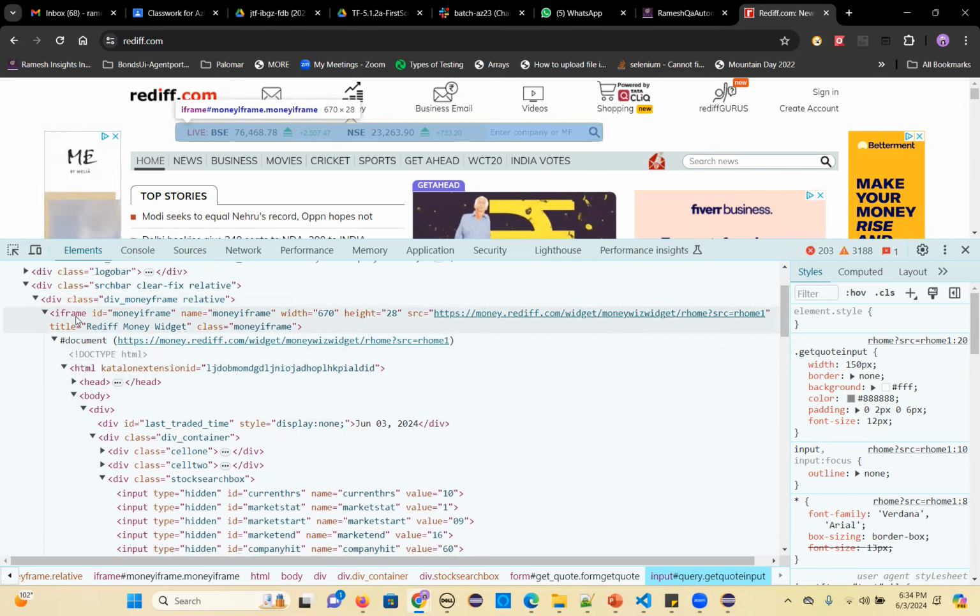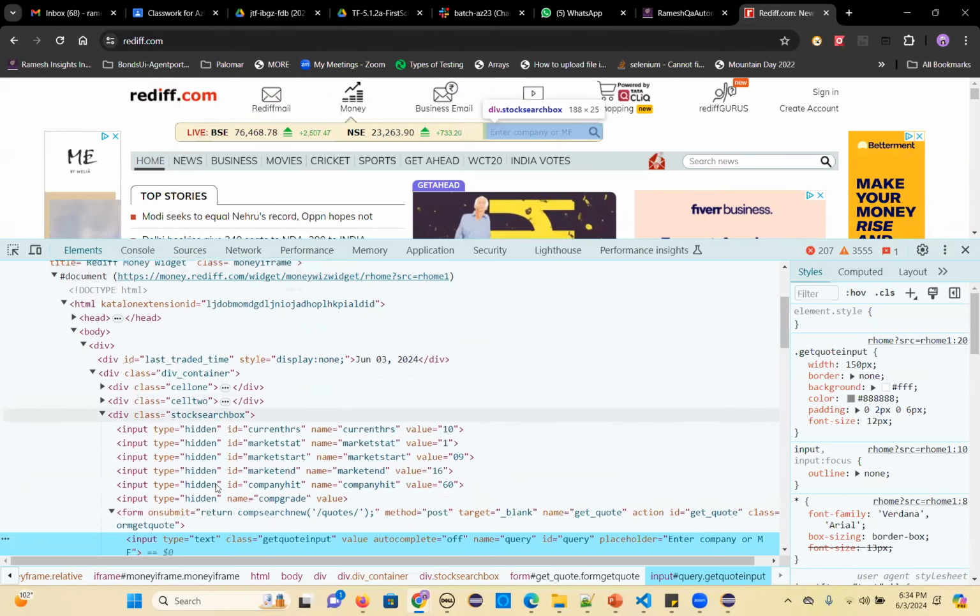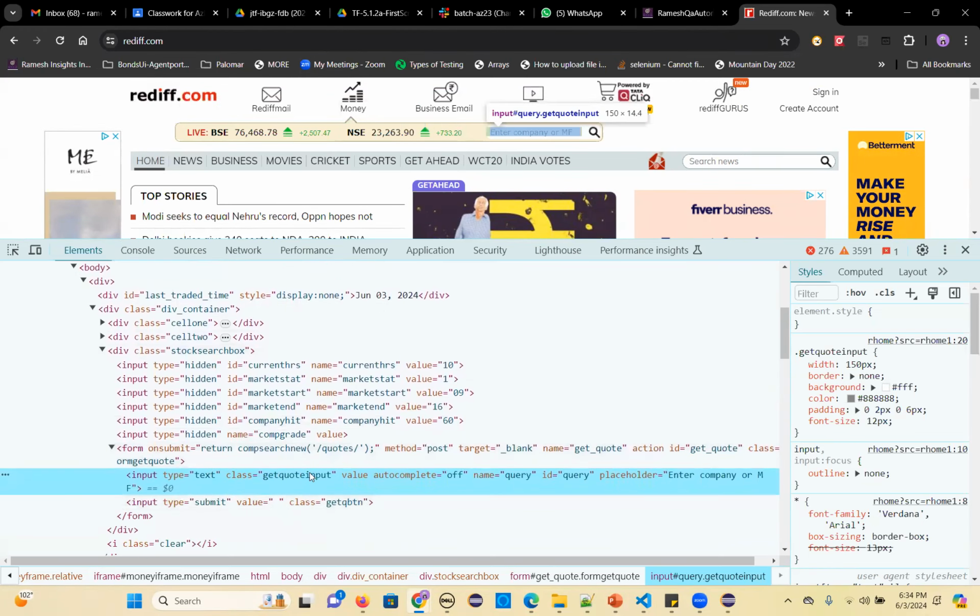Maybe you can take an exercise of this one. So if you have an ID or name, you can use a frame method. Instead of frame locator, you can use a frame method. If the frame name is there, you can give frame name dot. So here, you can type, enter company name or mutual fund name. So that you can try it out, whether you're able to type or not.